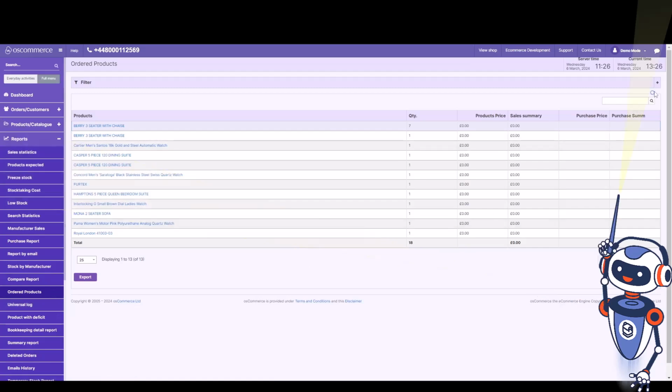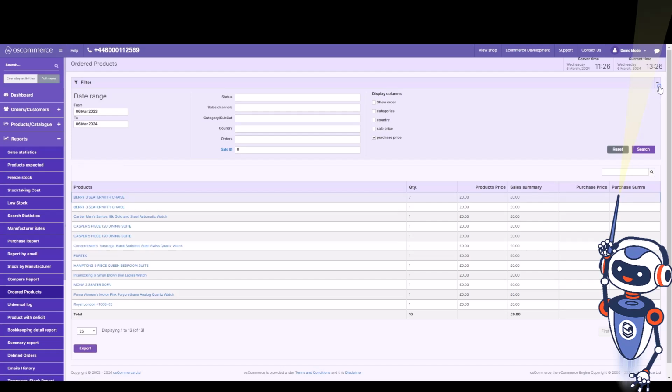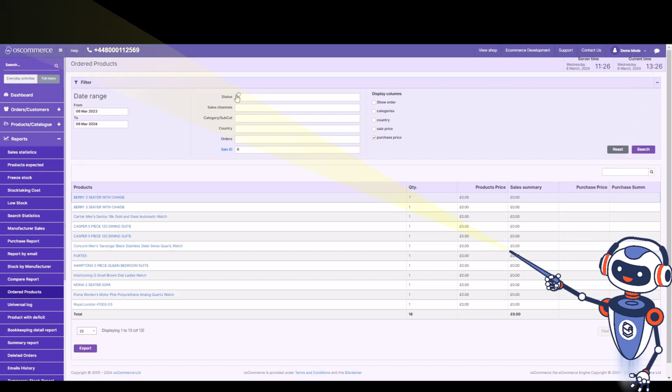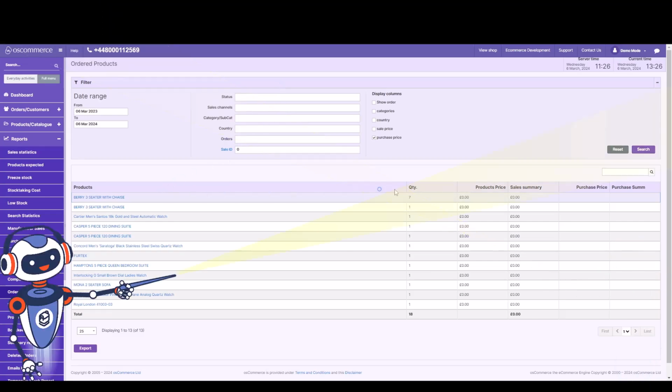Under the Ordered Products tab, discover the flexibility to filter your report data using multiple search criteria. Utilize available filters such as order status, sales channels, category, subcategory, country, orders, and sale ID by selecting the required options from the drop-down lists.